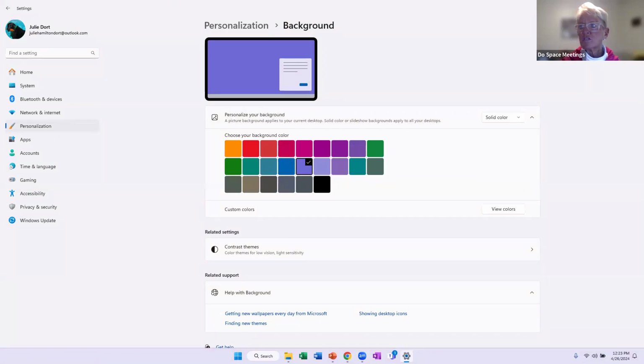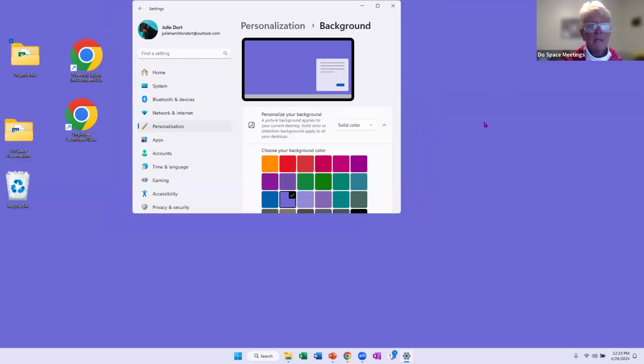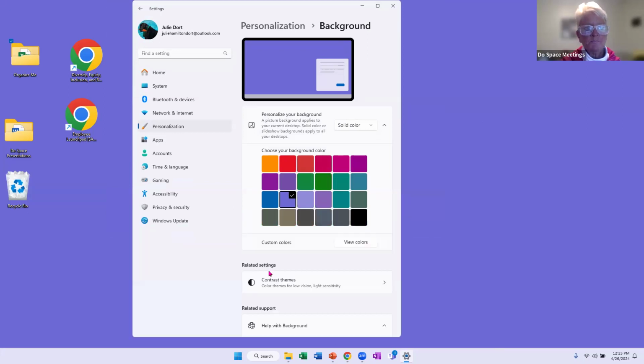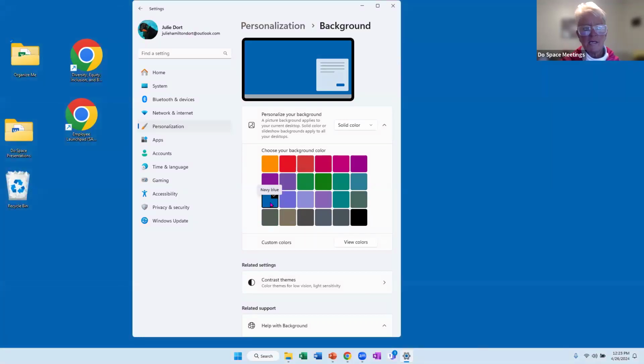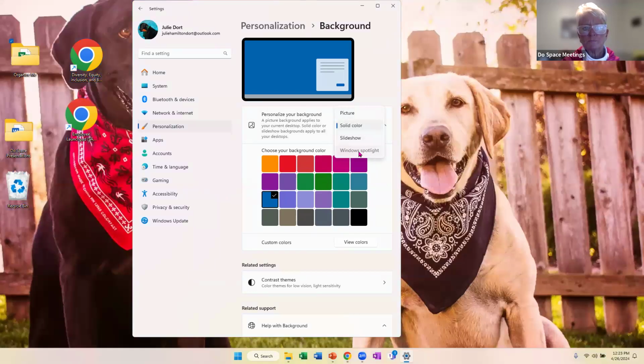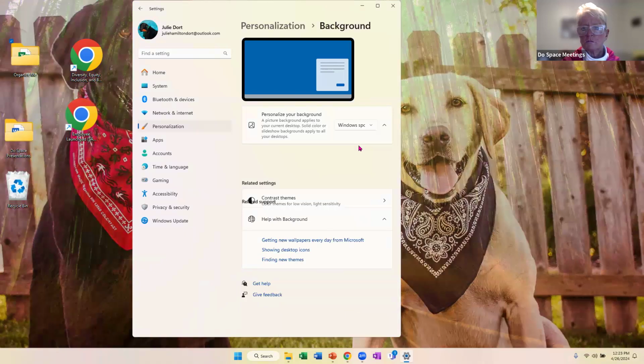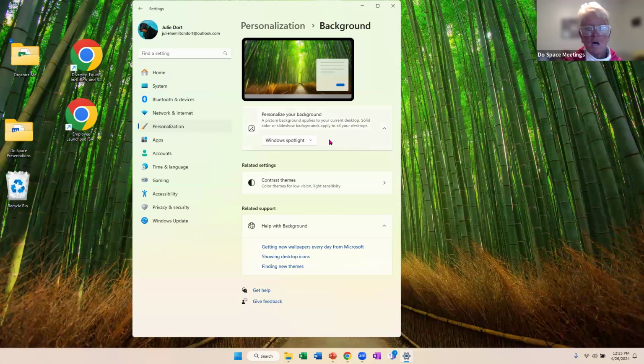As a matter of fact, I'm just going to restore this window down a little bit so that we can see what the background's doing without me minimizing every time. So if you want a different color, maybe you want a red or a blue, something soothing, a nice blue, you can do that. You can also come up here. We had the picture, you have a slideshow, you have Windows Spotlight. Come here, Windows Spotlight.